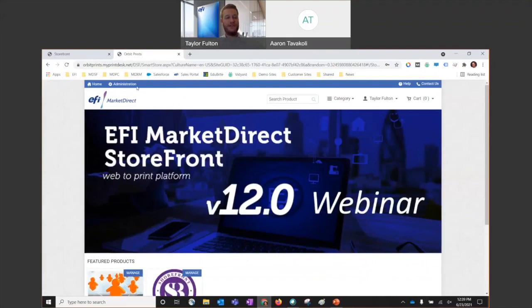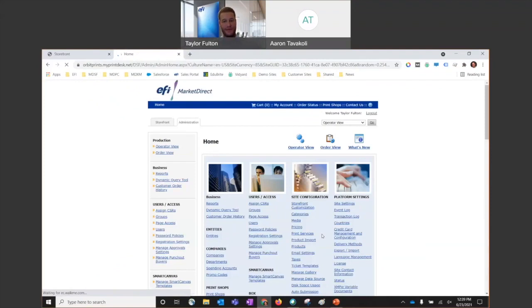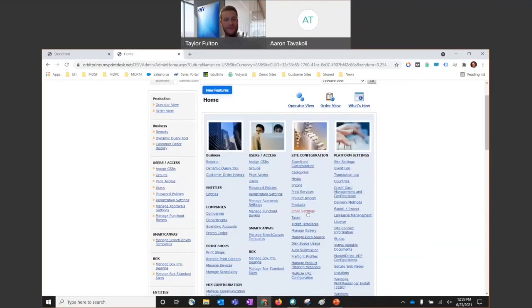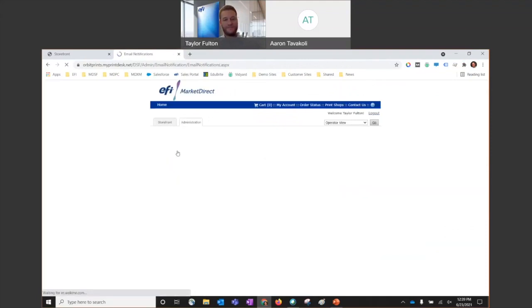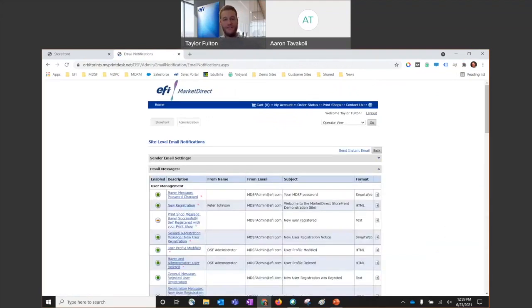And I'm logged in as an administrator. So if I go to administration and emails, email settings, there we go. Click on email notifications. You can see that in this format column, I've already assigned a few of my transactional emails to Smart Web. So again, previously it was either a radio button for HTML or a radio button for text. Now I have this Smart Web option.